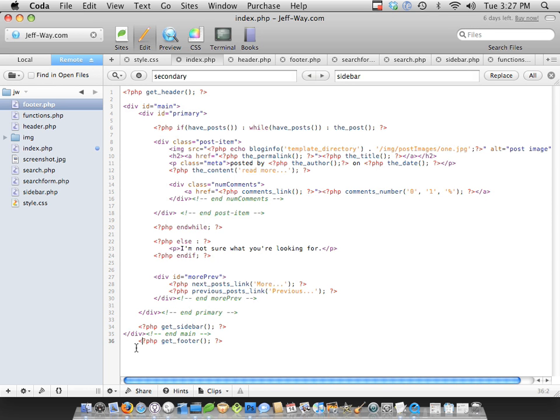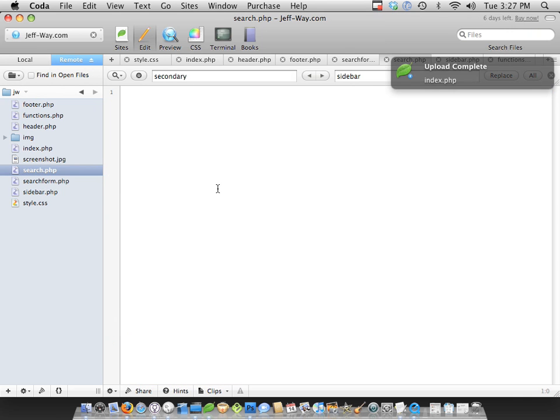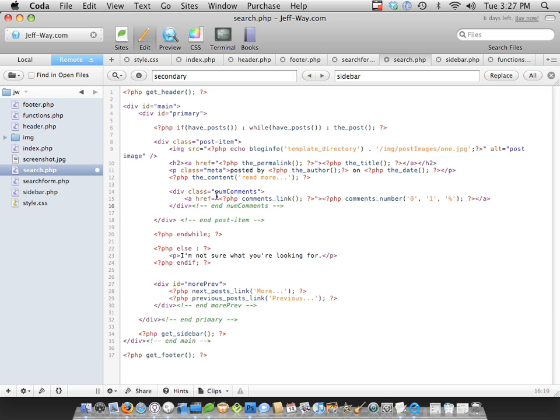Yeah, like so. All right, so I'm going to copy this, and I'm going to add it to our search.php page. It should be blank for you. Paste all of that in. And this is going to be the page that when somebody searches for something, this page will be displayed to them. And we can do whatever we want.